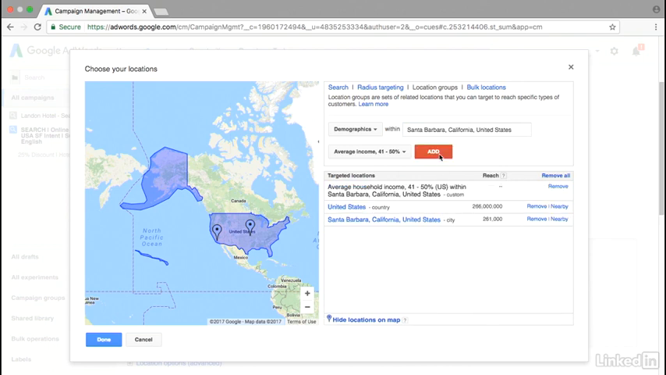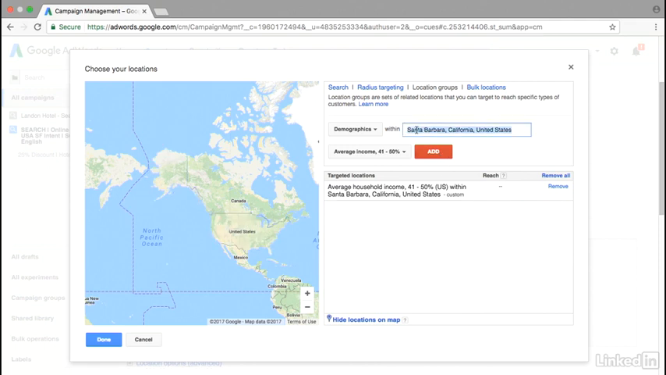Now, a few things I do want to point out. This type of targeting is going to perform best for national or regional locations, and this is because you're not actually targeting a specific location. What's great about this is you can layer this. I can remove the other targeting, and I can continue adding various locations so that I can continue to target the demographics within that particular location. So if we wanted to target 41 to 50% bracket within Santa Barbara, we could also come in and say, within Santa Monica, we'd like to target the top 10% and add that as well.